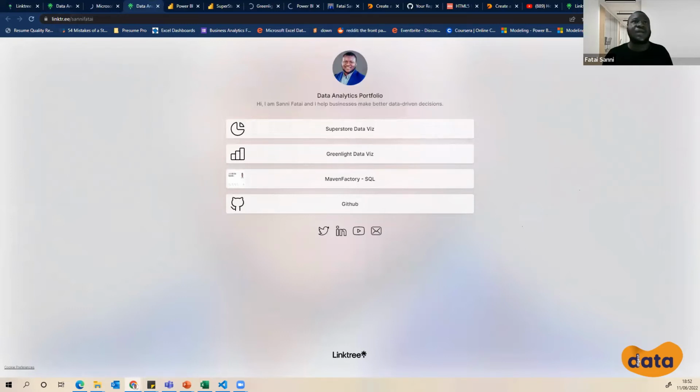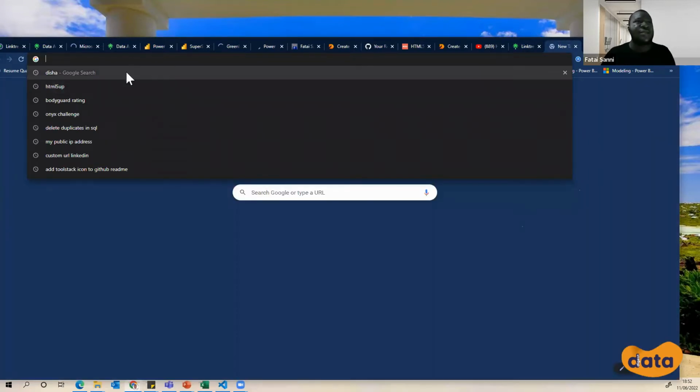Let me just quickly move to Disha. If you want to work with Disha, you have to quickly go to Google and just type in Disha. Okay, I think I typed it already.